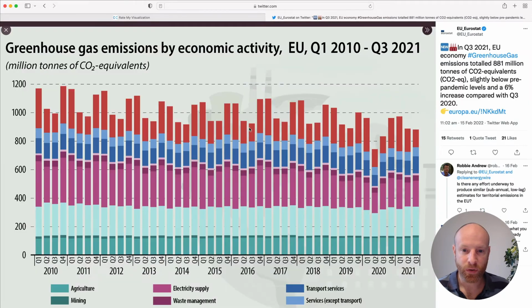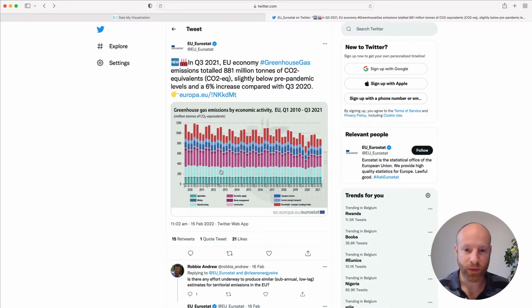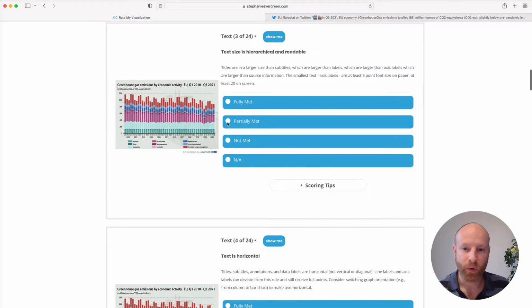If I show you a bigger version of the chart, you can see that these are actually quite small. And within the context of the tweet, you cannot really read them. The font is too small. So I'm also going for partially met here.